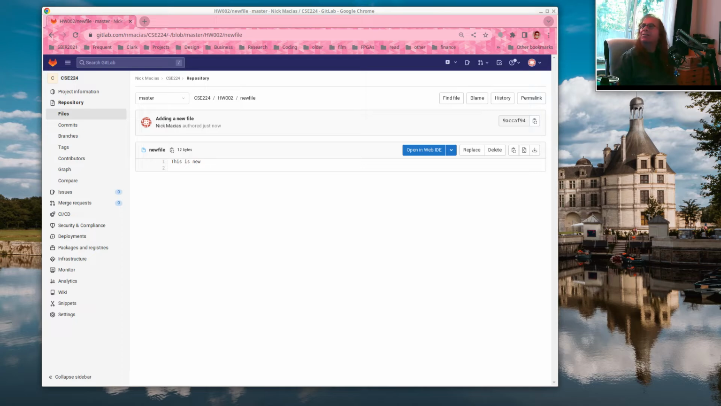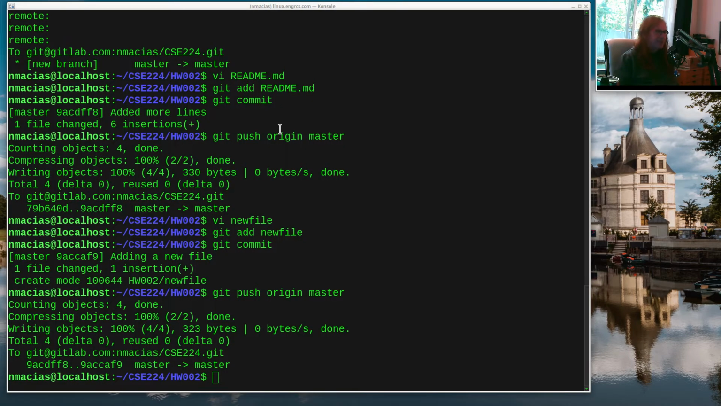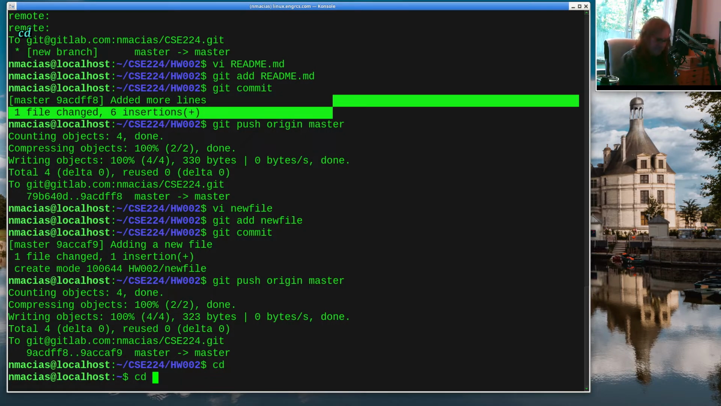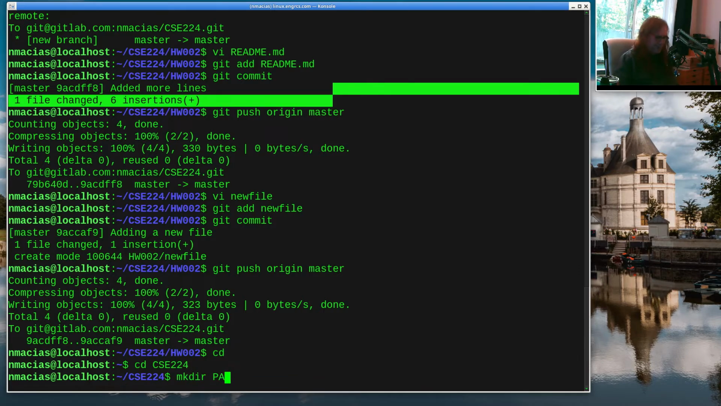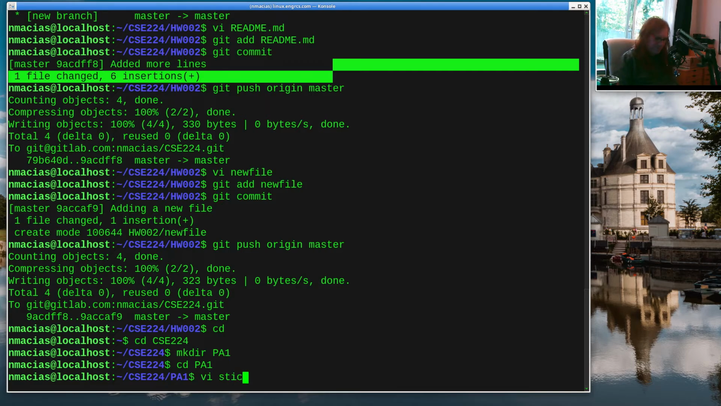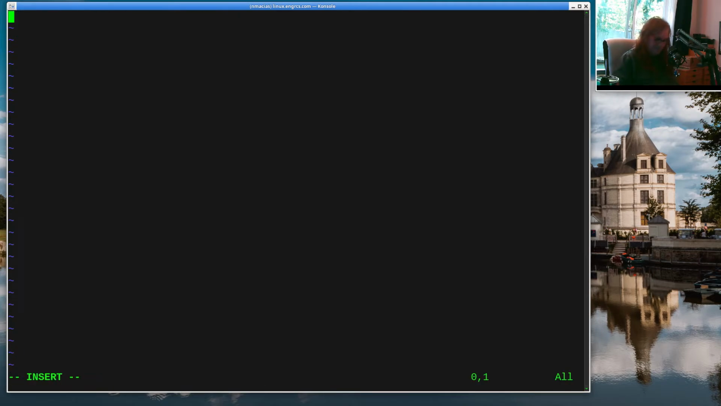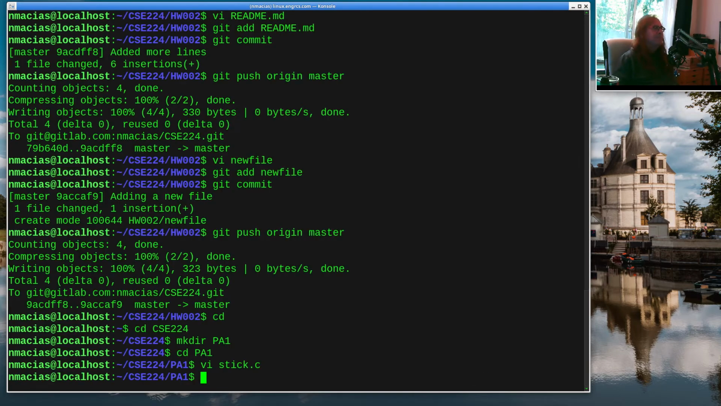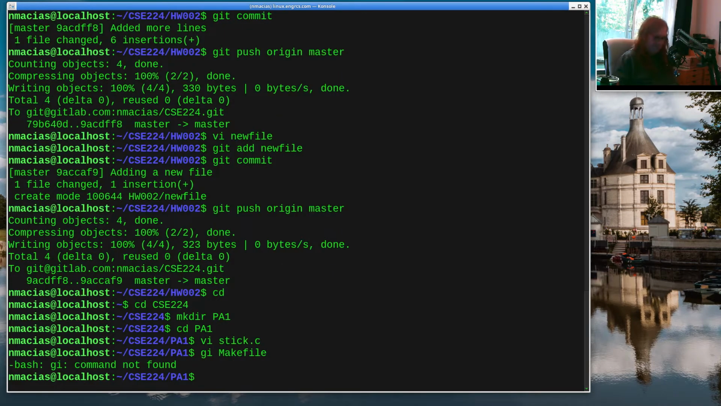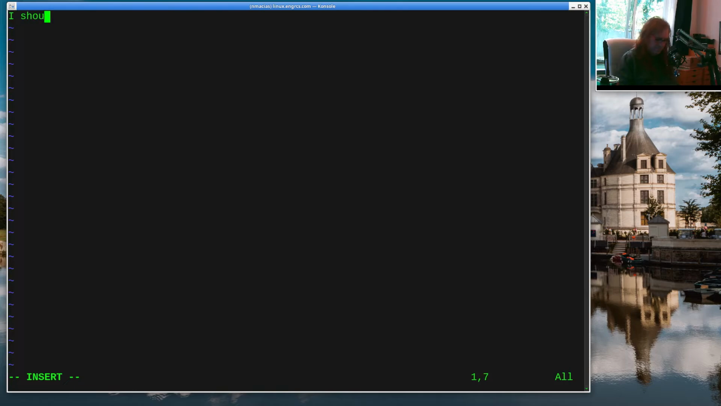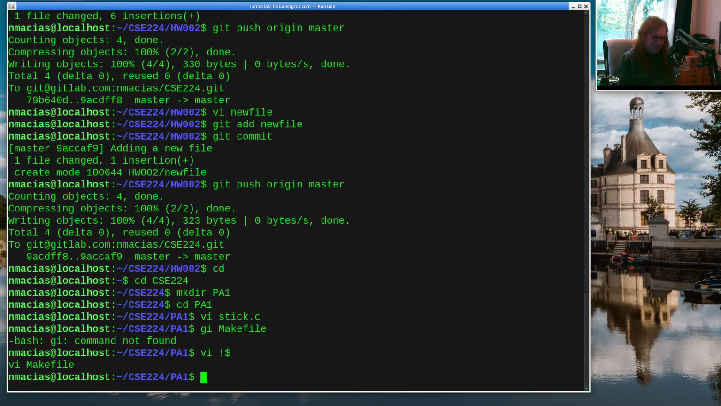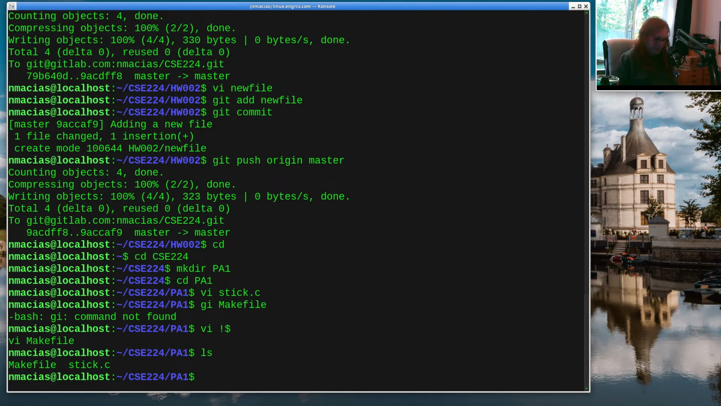And so if I want to add, say, a new directory, say PA1, what do I do? Well, I go back to my Linux system, and let's go back into CSE224, and let's make dir PA1. And I'll go into PA1 and I'll initialize stick.c. And I'll put a semi-real comment here. And maybe I'll make a makefile. We'll talk about makefiles another time. But I've got some stuff in here, right? And so I want to add this to my GitLab setup.